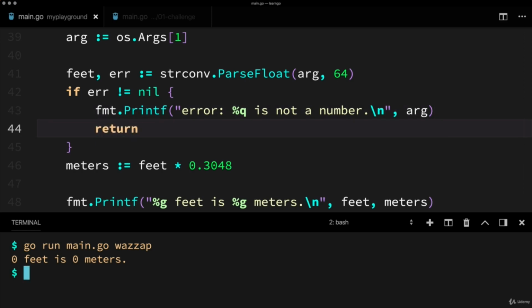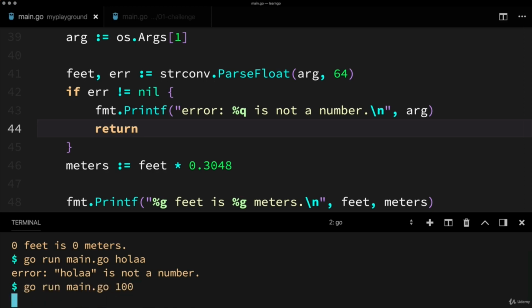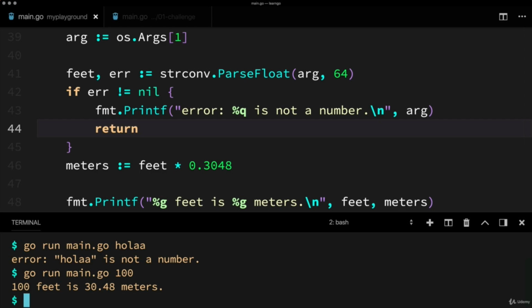Alright, let's try it now. First, I'm gonna pass it an incorrect argument. Hola. Okay, as you can see, it has printed the error message. It detects the error and acts accordingly now. Now let's try to convert feet to meters by passing a numeric value like this, just 100. Okay, it works. So that means in the conversion operation, there wasn't an error.